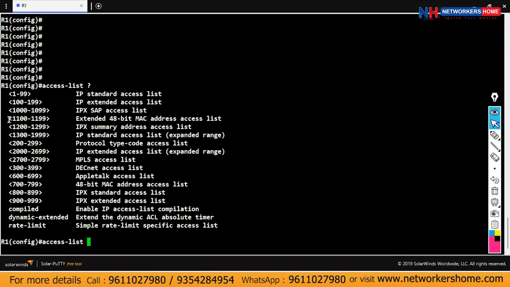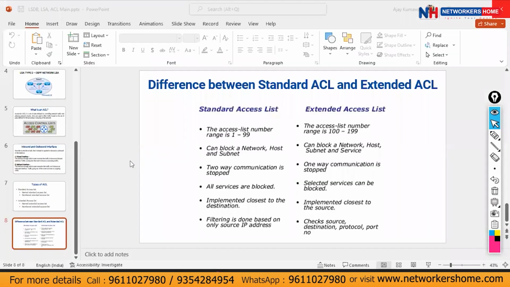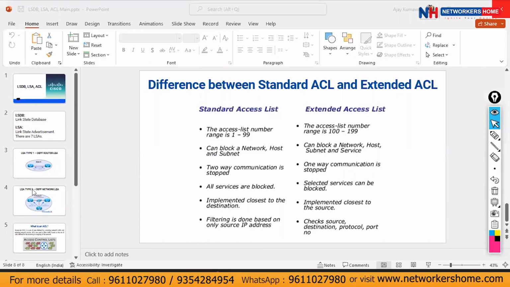And the expanded range is 1300 to 1999 for standard and 2000 to 2699 for extended. So this is clear. I think that's enough for today.